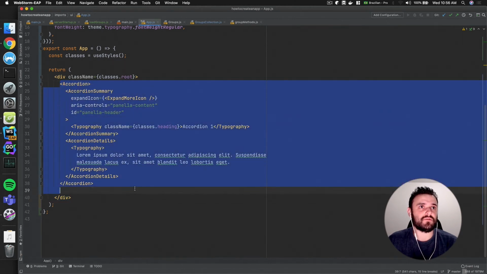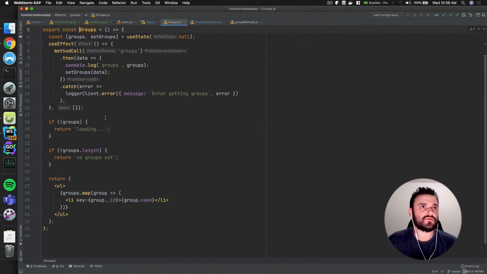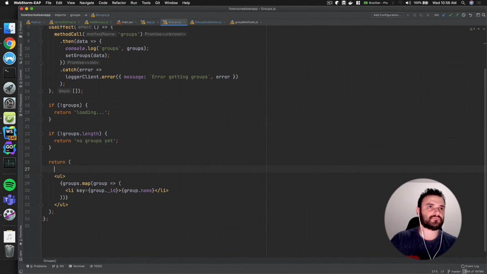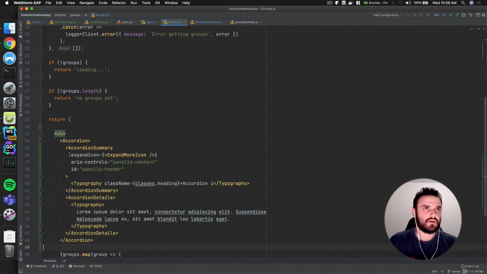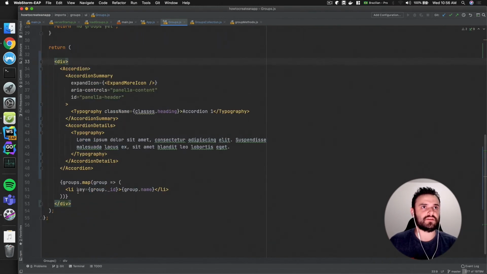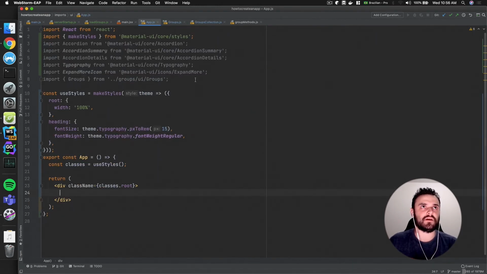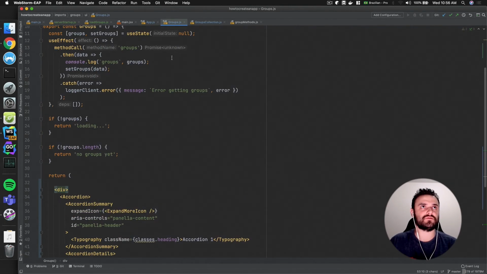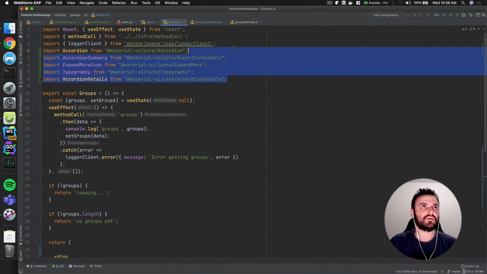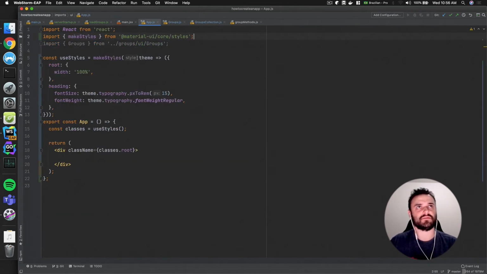Then I am going to move this here to my groups. And I'm going to remove this UL because I'm not going to use it. It's going to be a div. WebStorm already renamed it for me here. And then here I can just remove these guys, because I'm going to use all of them again here. I'm just replacing to make sure it's the right one, because maybe sometimes WebStorm imports the wrong one.